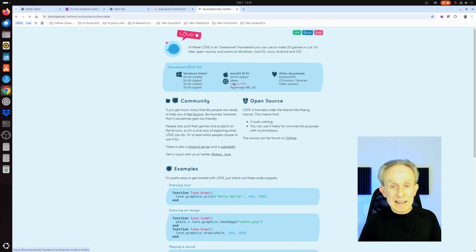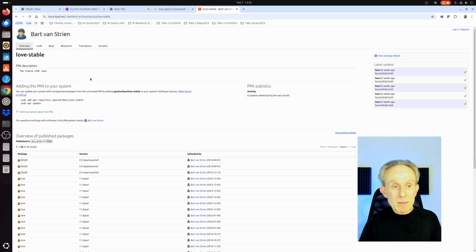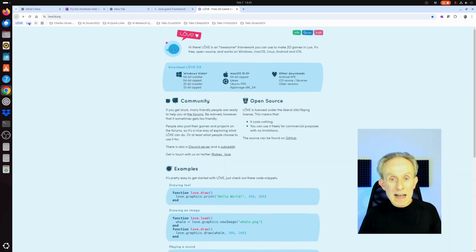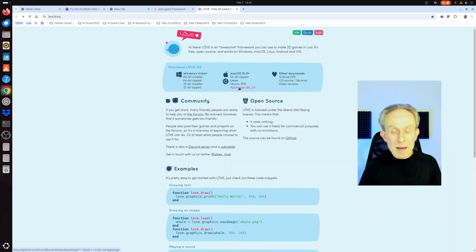So here we are. Under the Linux section there's two links. The first link, if we click through, is on adding the PPA to your system. But as far as I can tell, this is not necessary with the current version of Ubuntu, or at least the version I'm using, which is 24.10. Let's go back, and the other one is an AppImage. The AppImage might solve the problem of installing the LÖVE game framework on Linux distributions that don't support it through the package manager.